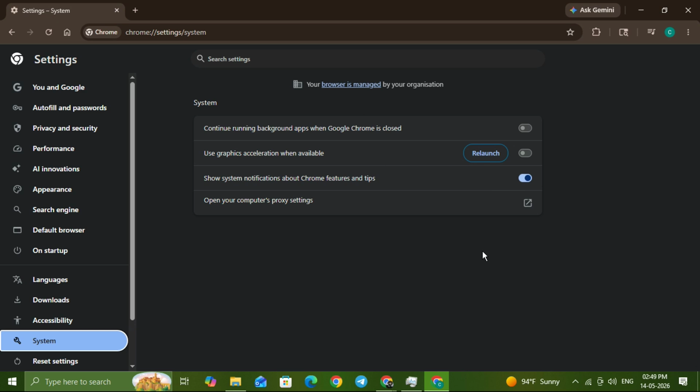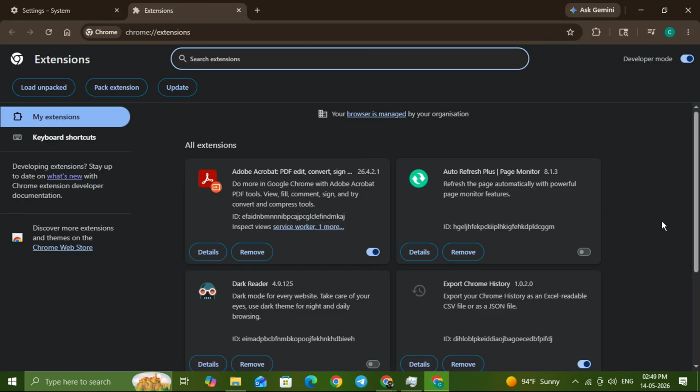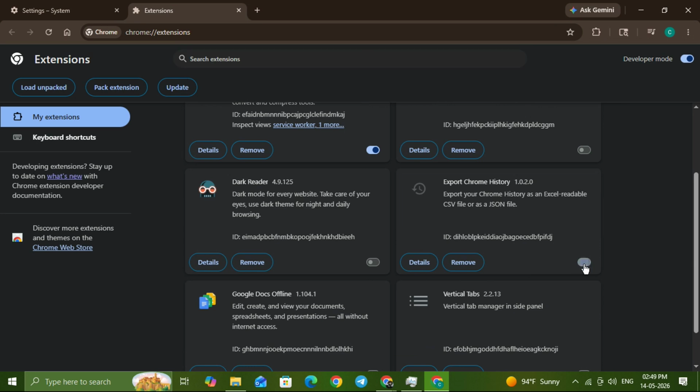If you are still seeing the issue, the next step is to disable Chrome extensions. Some extensions can conflict with Chrome's display and cause black windows or loading problems. Click the three dots again, go to Extensions, and then click Manage Extensions. From here, turn off extensions one by one, especially ad blockers, theme extensions, and anything that looks suspicious or unfamiliar. After disabling them, reopen Chrome and check whether the black screen is gone. If Chrome starts working again, one of those extensions was likely the cause.